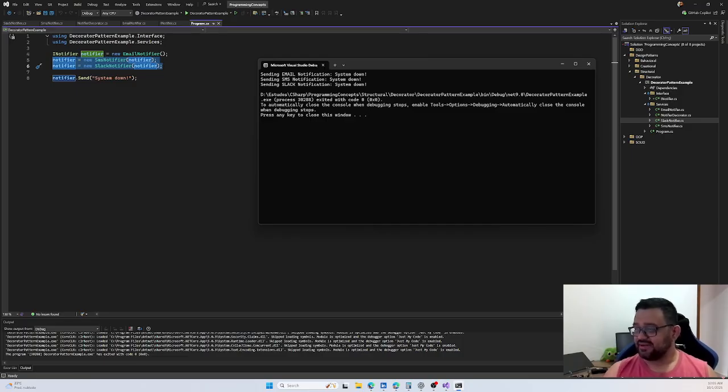A real sample in .NET can be seen in HTTP client handlers. Each handler wraps the next one, adding logging, retries, authentication, or headers. That's the decorator pattern in production. And why does it matter? The key advantages are: extend behaviors without changing existing code, avoid subclass explosion, add or remove features at runtime, and keep classes single-purpose, following clean code principles.